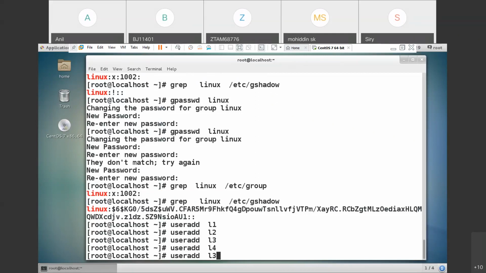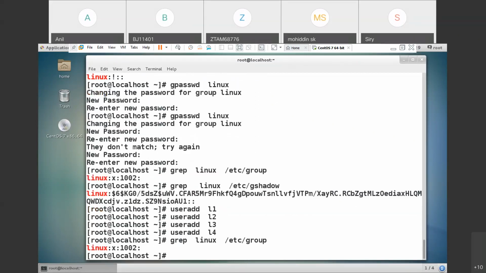These users will not be added by default into the group. We need to add them manually. So how to add them? We have a command called gpasswd -M for multiple users. L1,L2.